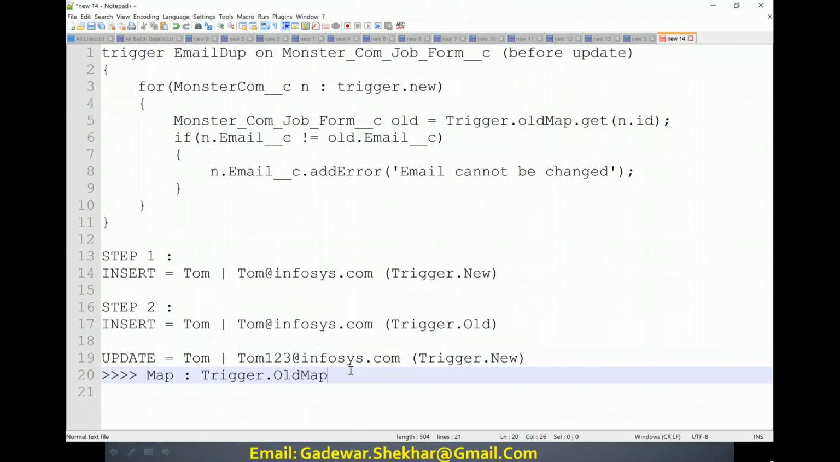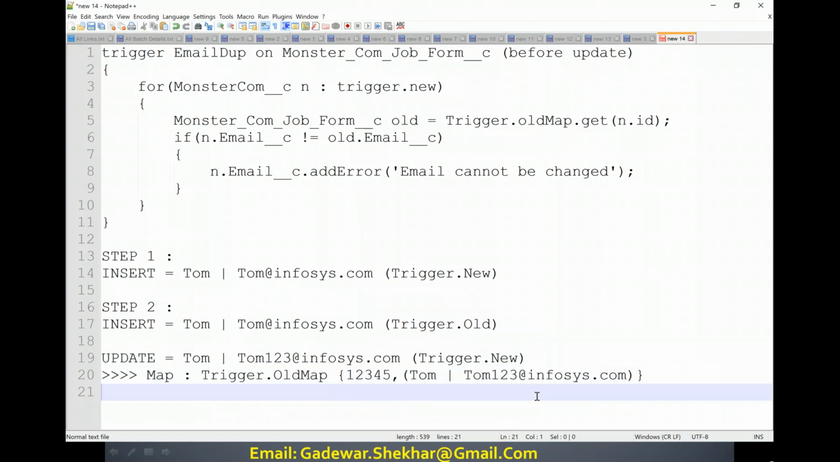Trigger.Old map. If you have this data, then in this map, your data is like this. First, you're having the ID. So record ID is, let's say, maybe 1, 2, 3, 4, 5, whatever is the record ID. Okay, comma. After that, you're having your entire data. So this is the Trigger.Old map. You're getting the data in the format of map.